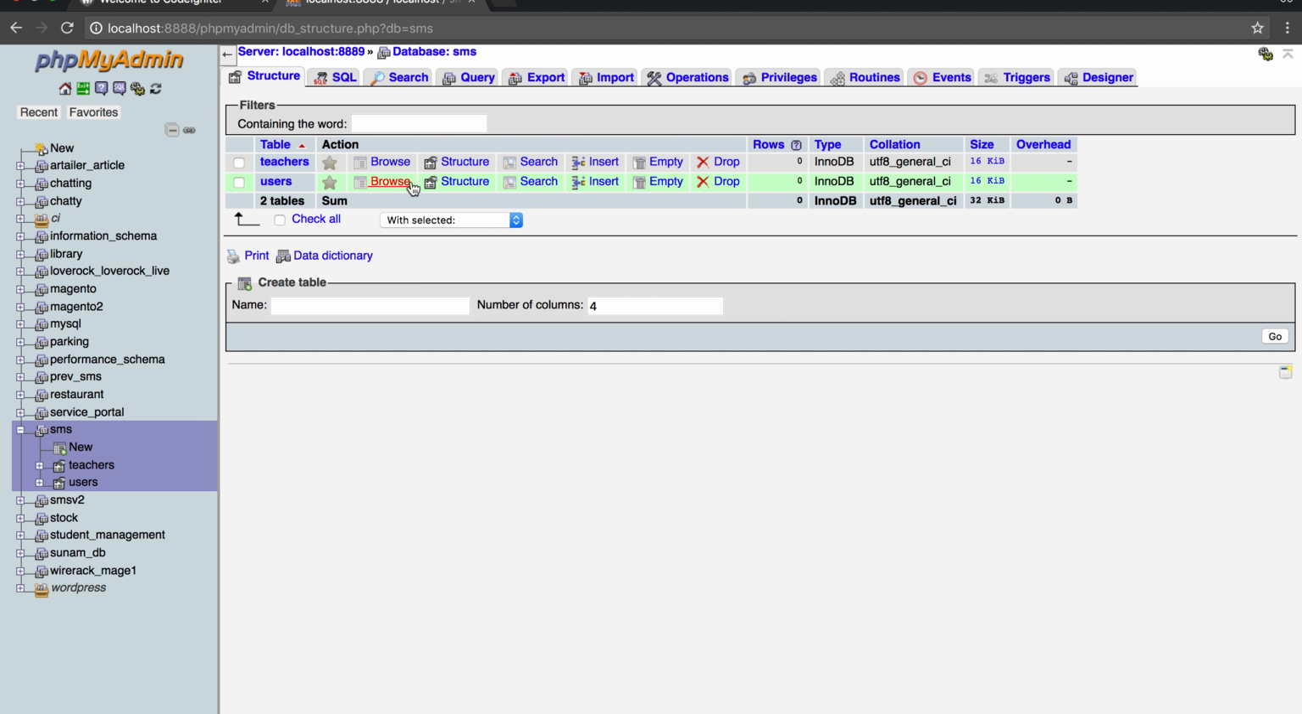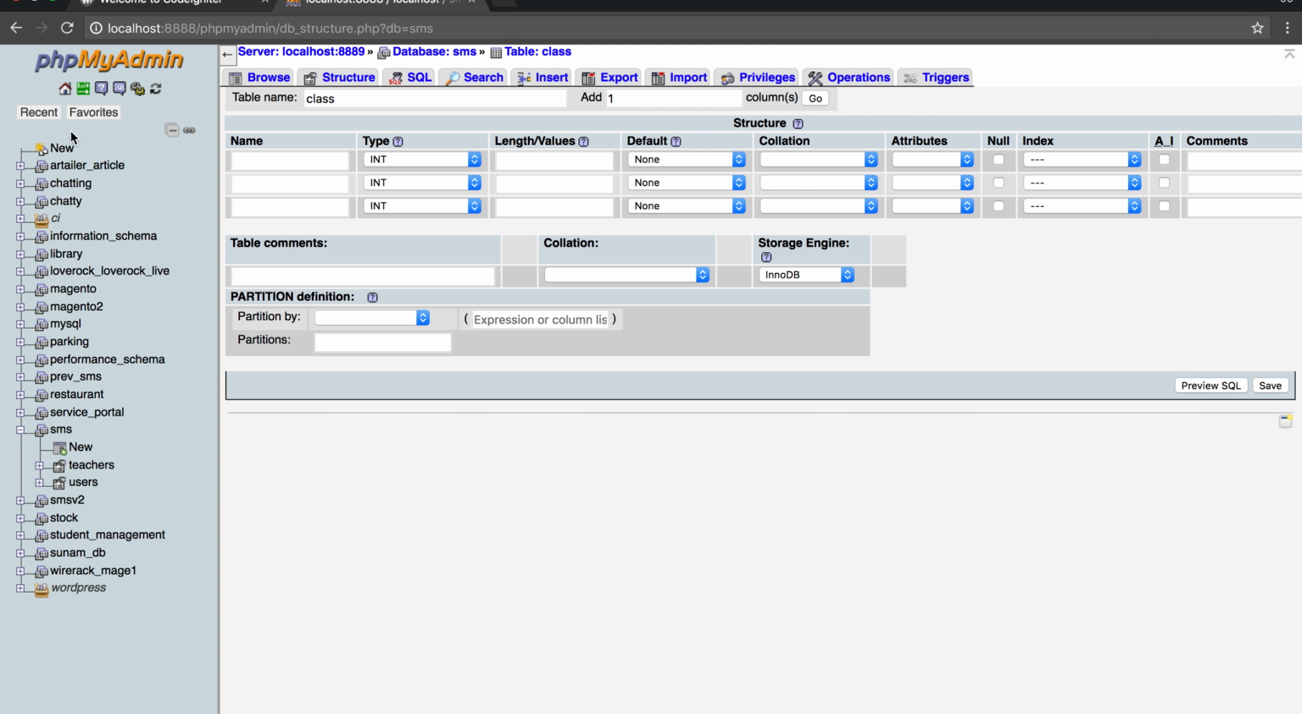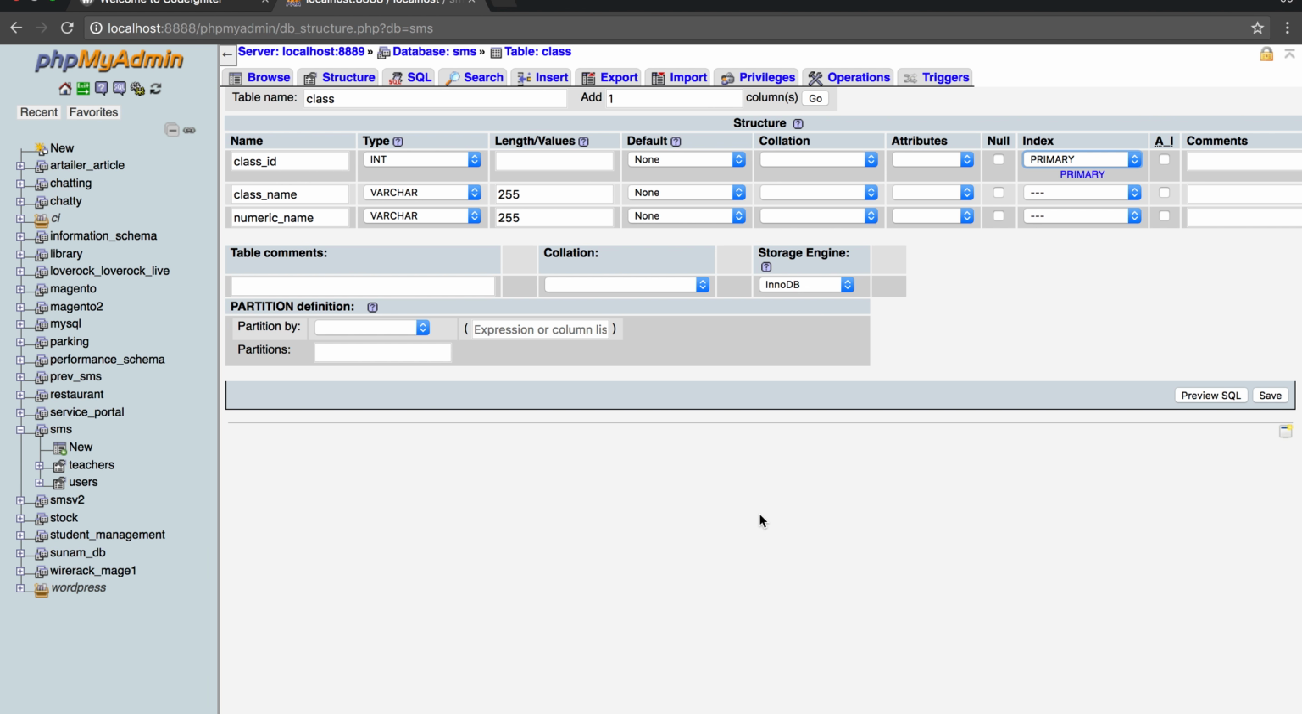The next table we are going to create is class. It has only 3 fields: class ID, class name, and numeric name. The class name should be varchar with a length of 25, and class ID should be primary and auto increment.